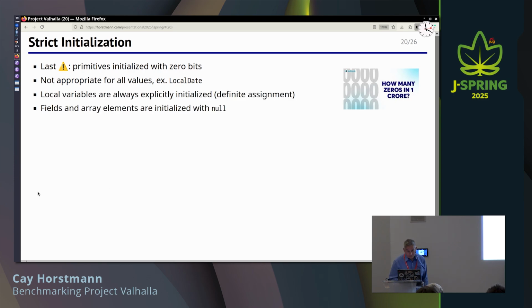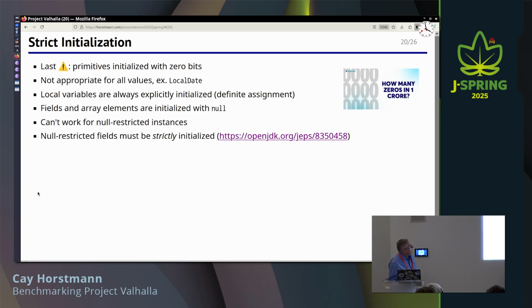All right, so we need to have some way of dealing with the fact that explicit initialization sometimes has to be a thing. And so that's what we're going to be getting with value types. We'll have to what's called strictly initialize them. I'm not going to get into the finer points of strict initialization. So the way it's going to be is that if you have something that is null restricted, where null is no longer becoming a default, the VM is going to make it so that you have to initialize it.